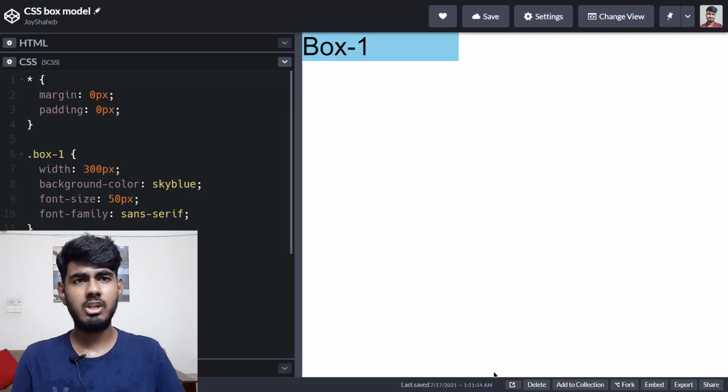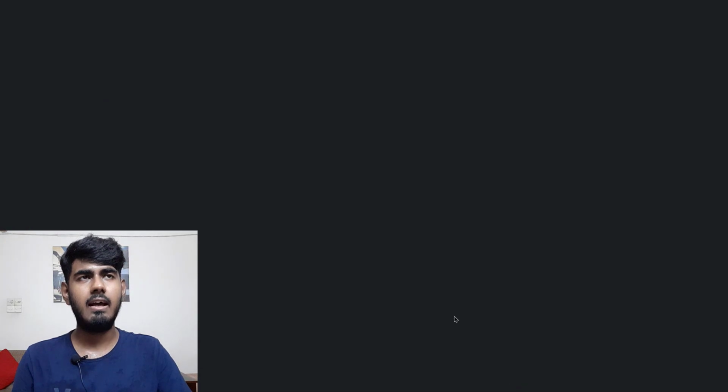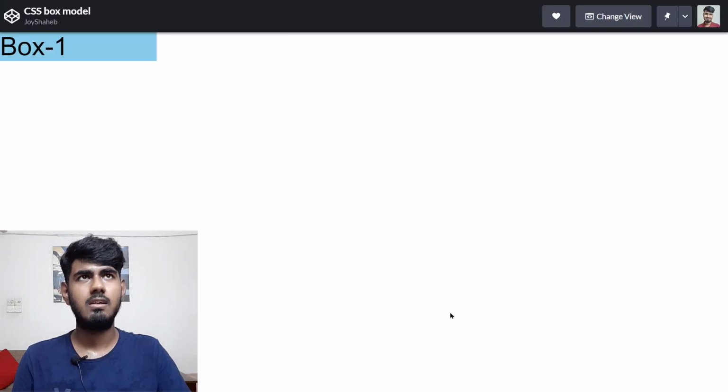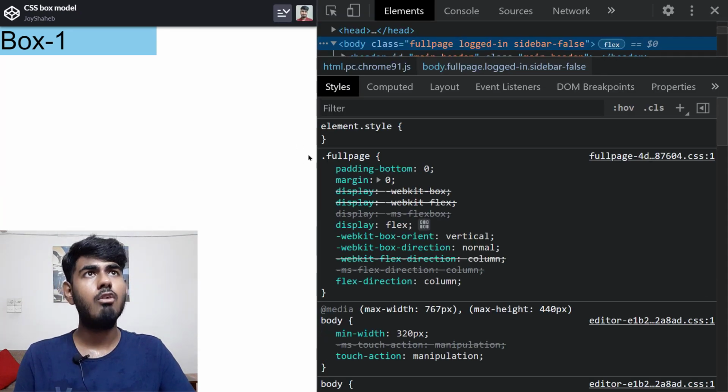So now what you're gonna do is click this small icon over here. It is written "open live view in a new window." Click this, and now you're gonna see this getting opened in a new window. What you're gonna do is hit F12, the developer console. Okay, and now follow along with me.